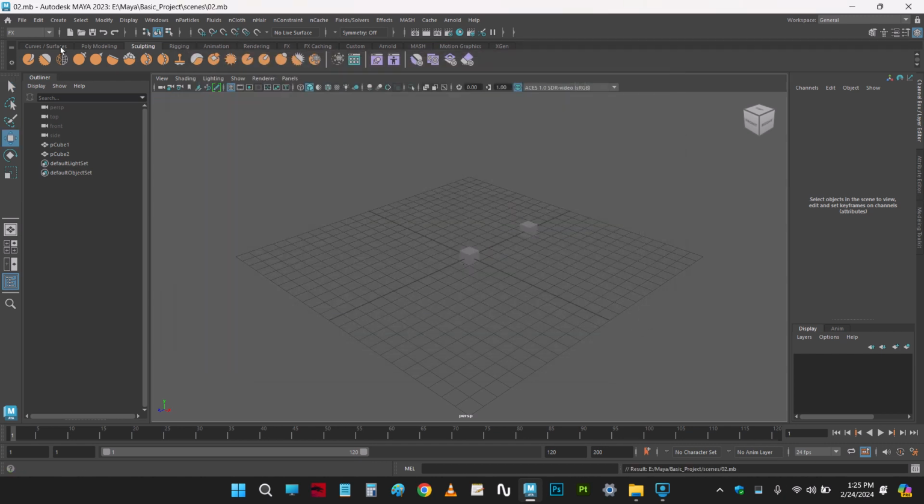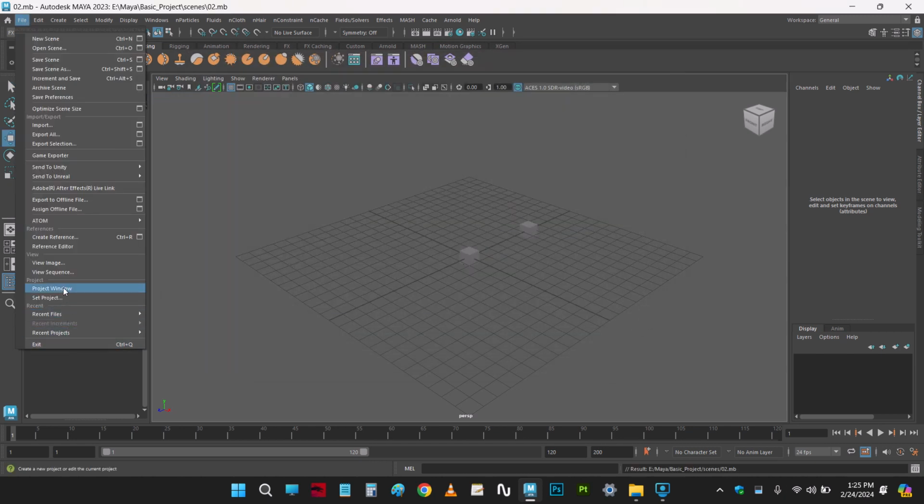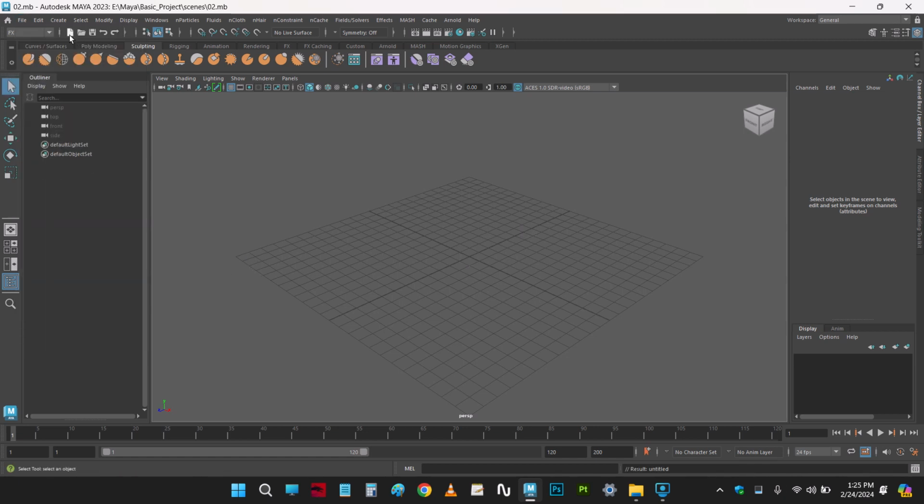So this is the important thing for the project window and the set project. It is a good choice, so always save your project window. And then if you're changing from one drive or one system to another system, you can set your project. That's it.